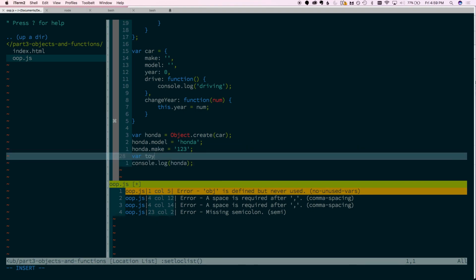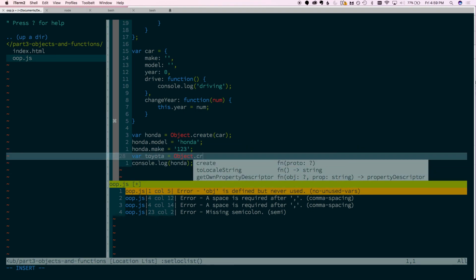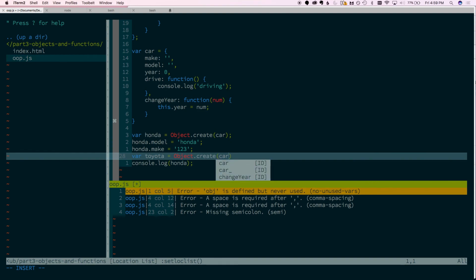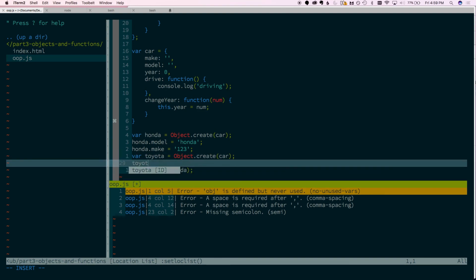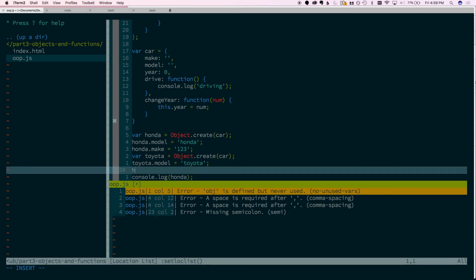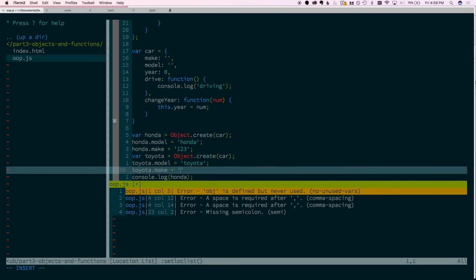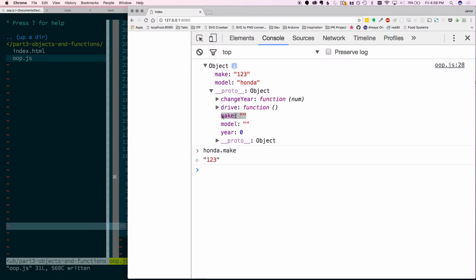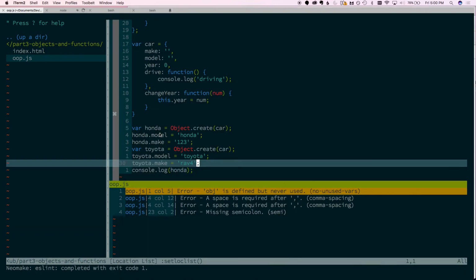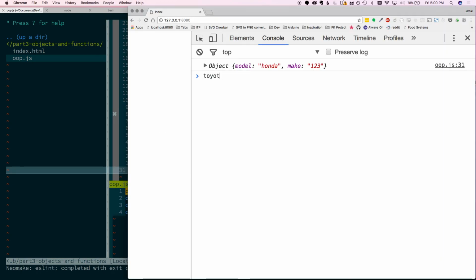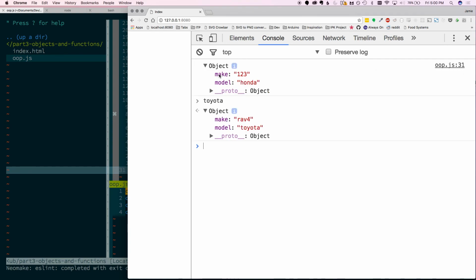Let's do another one. So Toyota is equal to object.create car. And then we'll do Toyota.model is equal to Toyota. Toyota.make is equal to, I think that's a Toyota car, RAV4. We'll refresh. I can just call Toyota. All right, so we got Toyota RAV4.